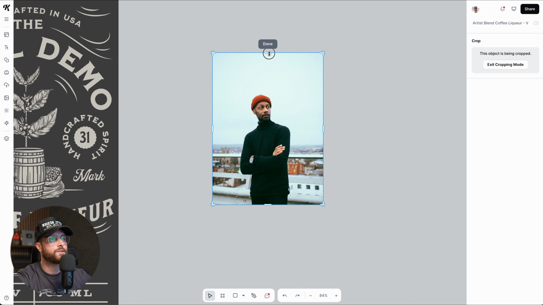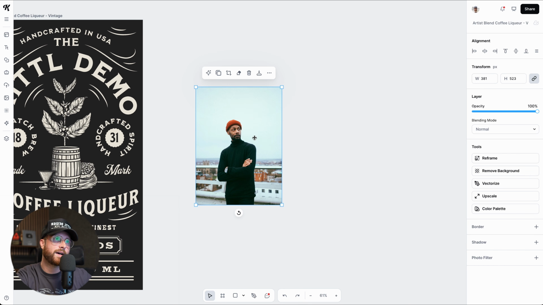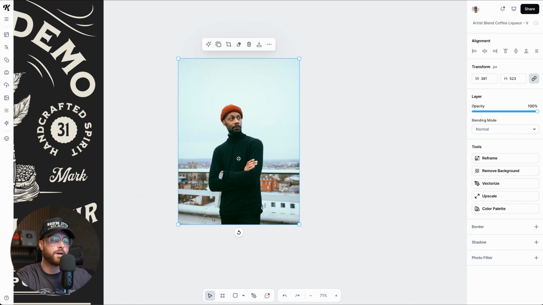And what I can do is go over here and just change any of these angles, these points on the side. I can also make it smaller, larger. I can bring it in, extend it out. And then if I click exit cropping mode, or if I click done, it's now cropped that image. I can always hit Command Z to bring the entire photo back from where I cropped it up above.